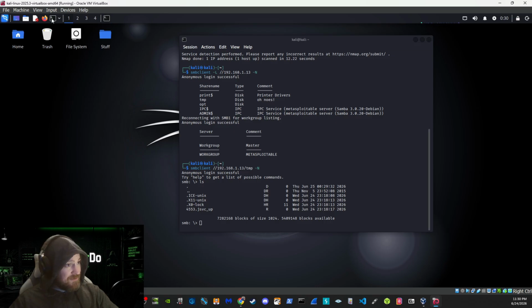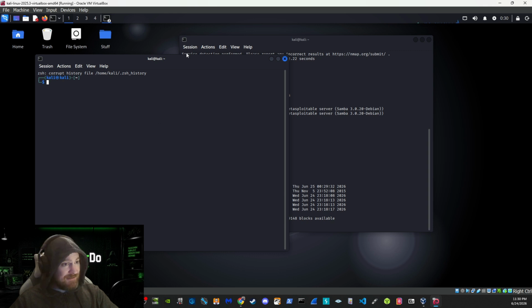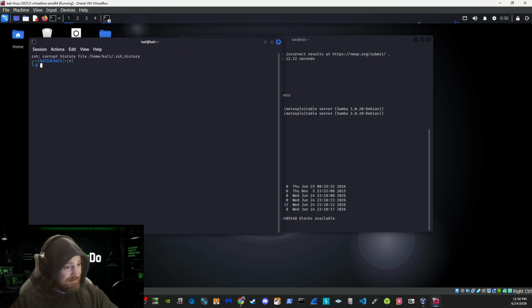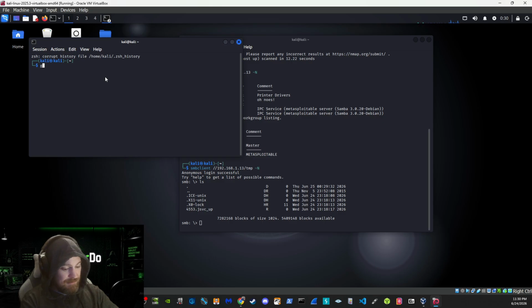So let's go back over to our Kali box over here. Let's make something to put in there. Make this a little smaller. Let's do echo to create "uploaded from Kali", and we'll output that to proof.txt. And let's find out where we are.